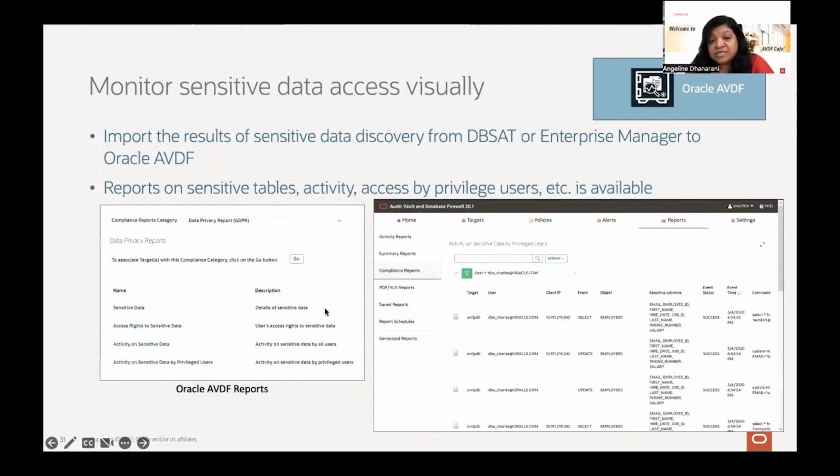So what are the sensitive data? Who is accessing my sensitive data? Who are the privileged users who are accessing my sensitive data? All those are visually presented to you. But all this requires you to create the audit policies as well, tracking its access in the database.